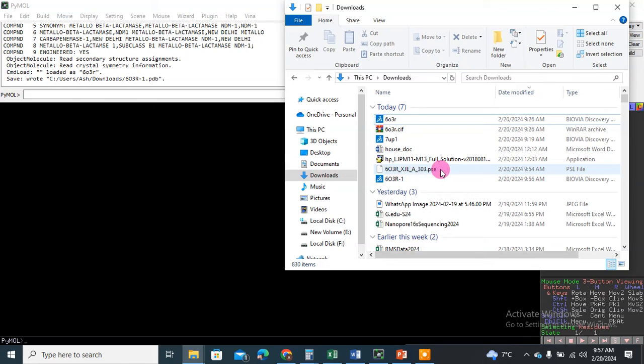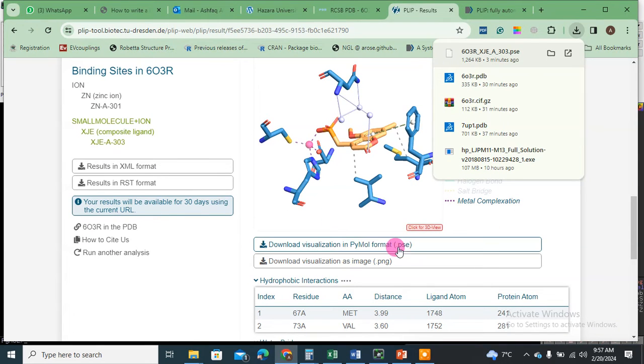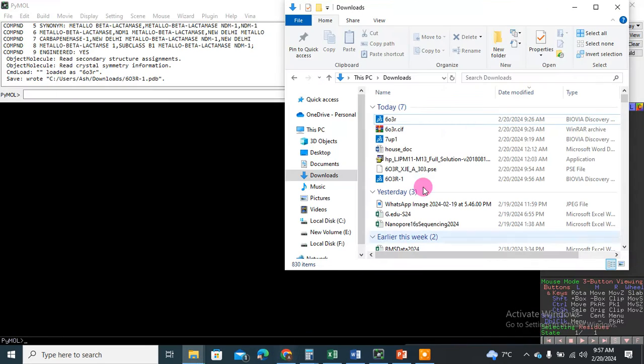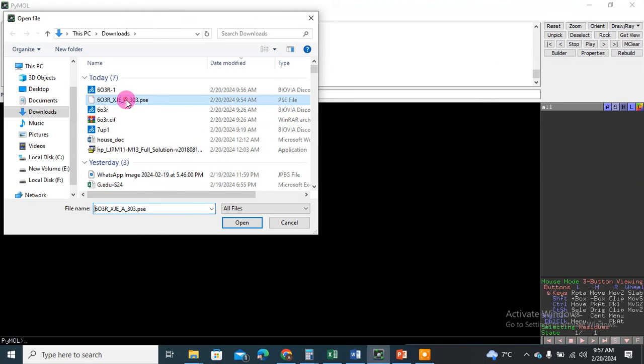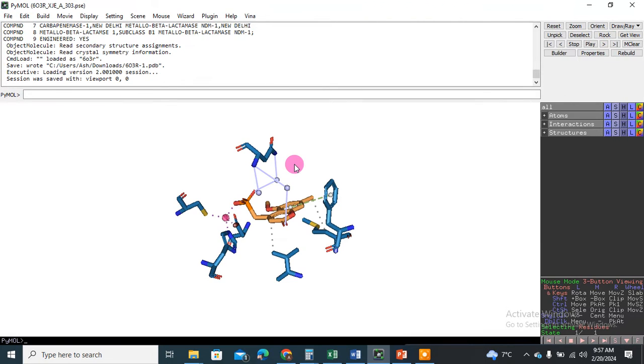And the third file, 603R_XJE_A_303PSE. Actually this is the file we downloaded from here, because if you see, its extension is PSE. So now we will open this PSE file. So file, open. Okay, now you can see the same thing mentioned here.